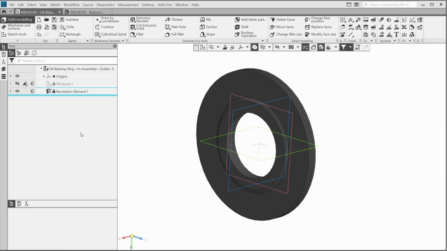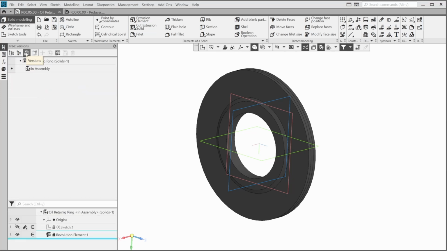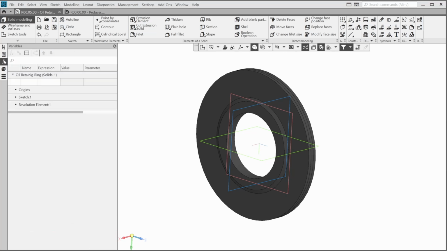In some cases, it's necessary to modify elements of a variant without breaking the link with the original model. For this, we use variables. Go to the Versions panel and make the original variant current. Left-click the gray square next to it. Then, go to the Variables panel. Create variables for the ring diameters. The outer diameter is 91.